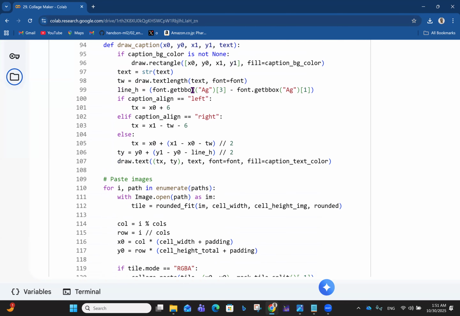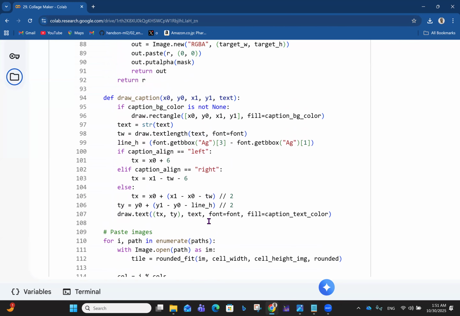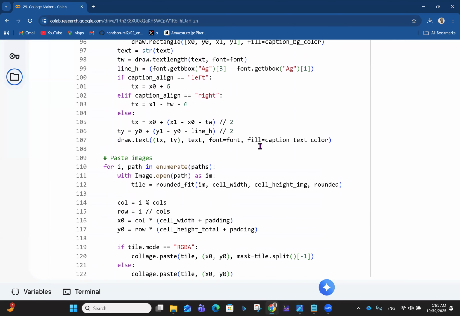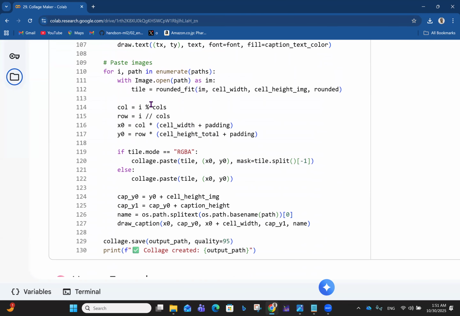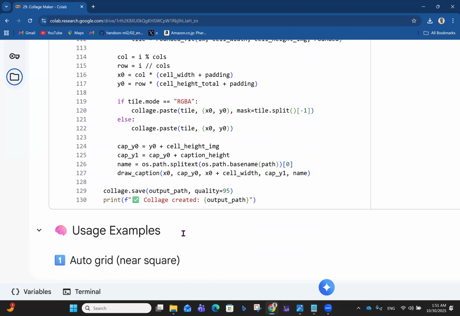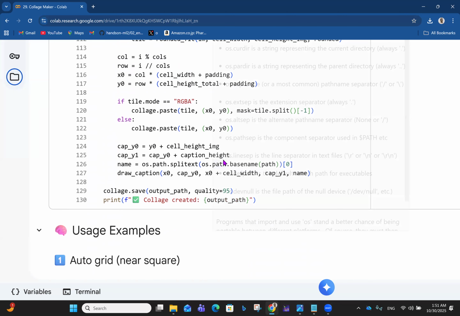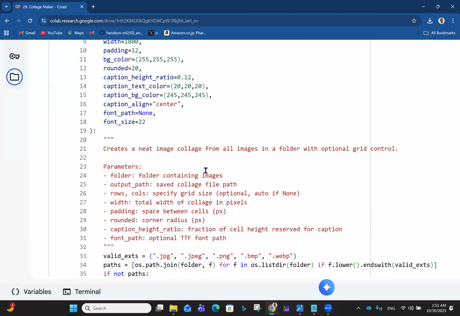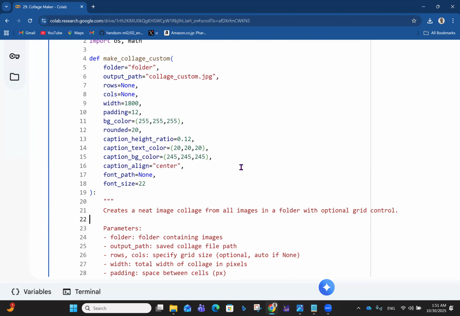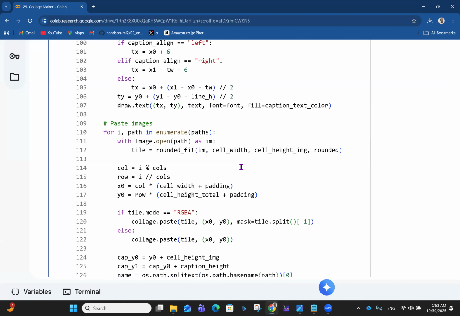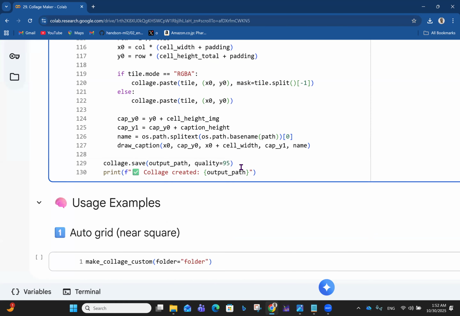Then the draw caption, for the caption now, you have all of these things taking care of all of that. So you can then paste the images. So for path in enumerate paths, Image.open, you have all of these things doing all that. So by the time you run it, you have collage.save output path. So the output path, don't forget, is collage_custom, which we saw. Yeah, that's collage_custom.jpg. So if you don't want it to be JPG, maybe if you want it to be PDF, you can also do that. Well, I don't know if PDF works there. Maybe JPG, PNG, and all that.